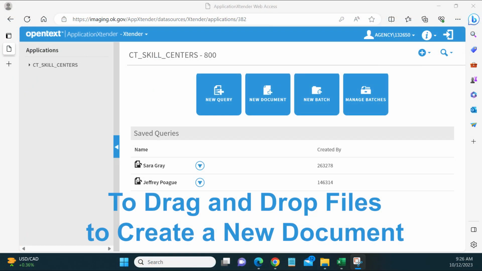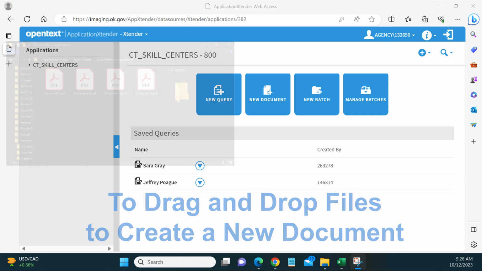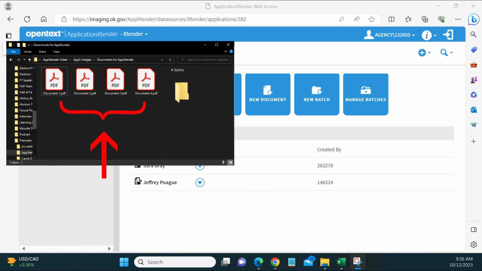To drag and drop files to create a new document from the AppXtender home screen, locate the desired files on your computer. With the left mouse button, click on the files you want to add. While keeping the mouse button pressed, drag the files onto the New Document button.